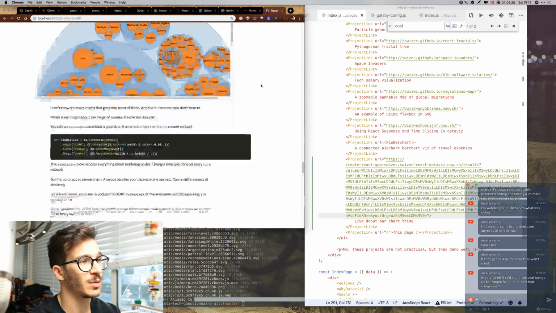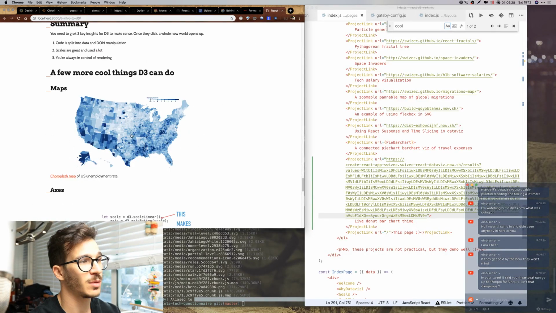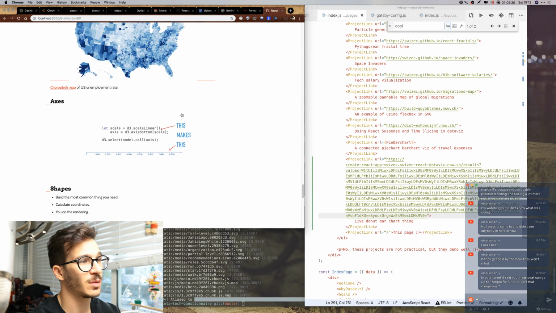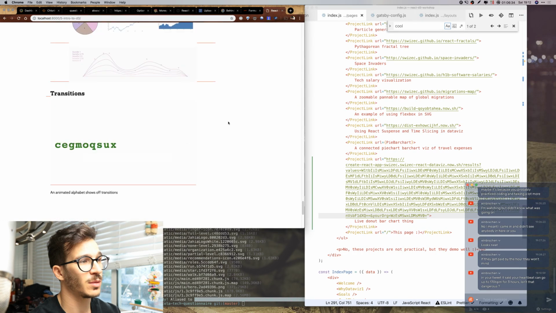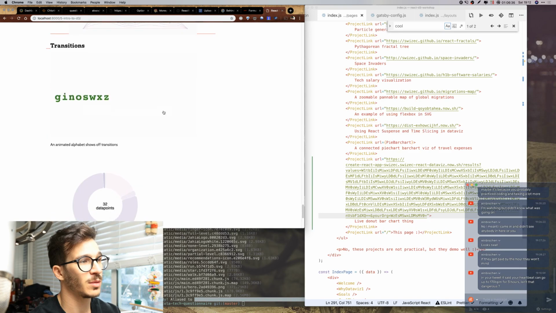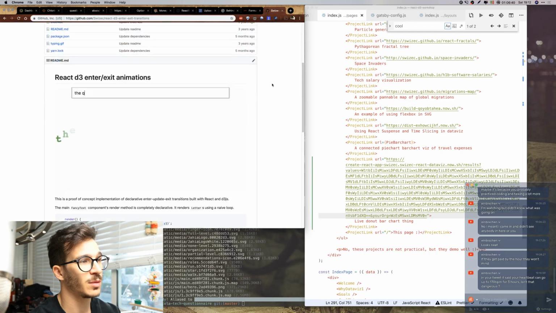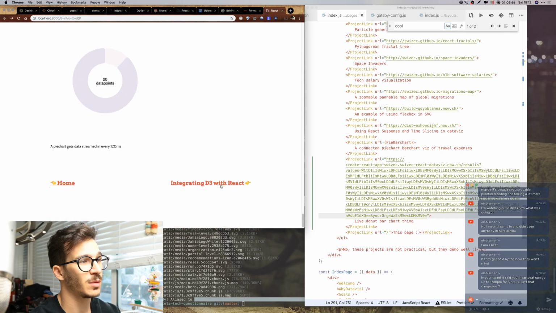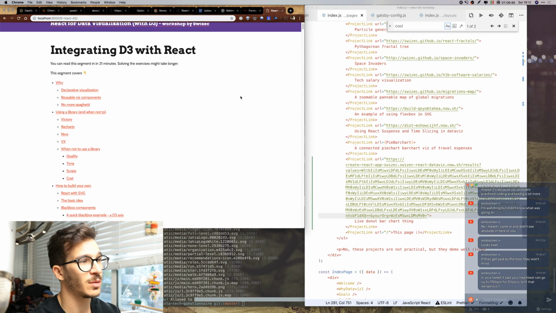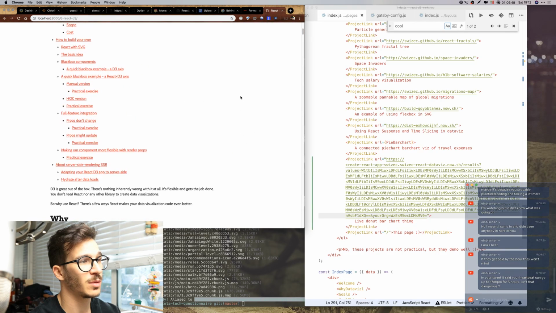Then layouts, that's that. Summary, a few more cool things. Choropleth map, axes, shapes, transitions. That's my thing that I built. What happens if I click this? Ah, sweet, okay. Stuff integrating D3 with React. Now this one is a little longer.